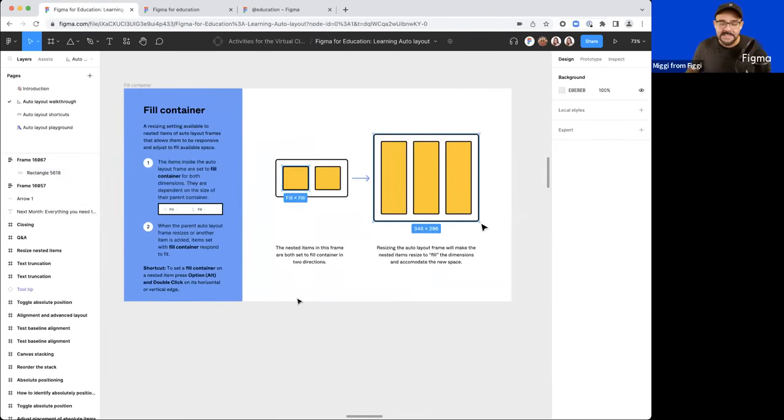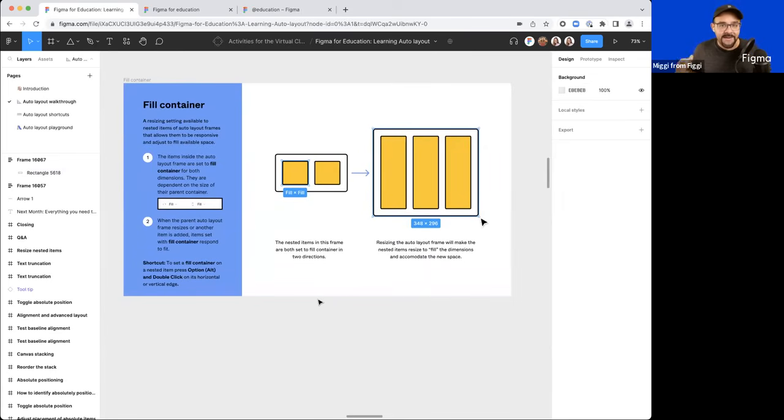Okay. And likewise, when you have an auto layout frame and you set an object to fill container, it will try to grow to fill that space.